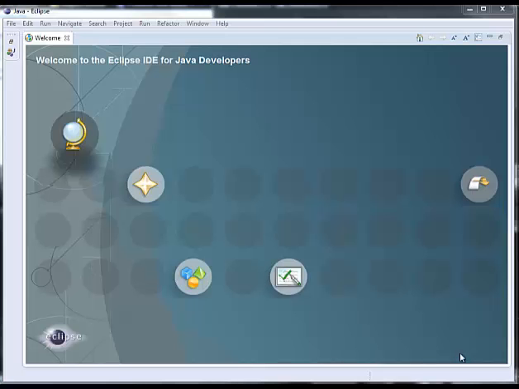Okay, now that you have downloaded Eclipse, run Eclipse. Find where you downloaded it. You should have it in your list of program files. Maybe you have a shortcut already installed on your desktop. Go ahead and run it. You should get something that looks like what you're looking at on the screen right now. Welcome to the Eclipse IDE for Java developers, or some other welcome to Eclipse.